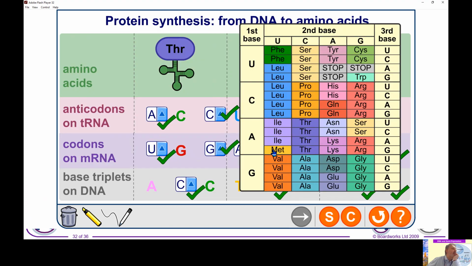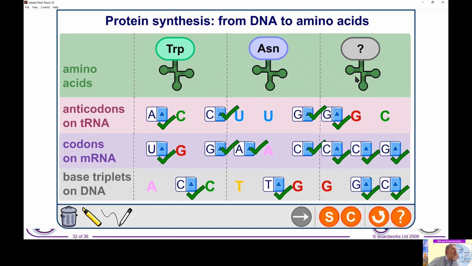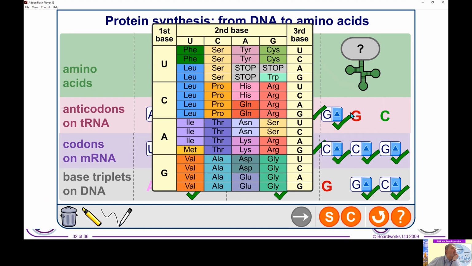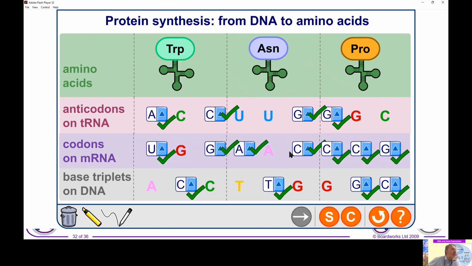We need to go back and do that one again then, don't we? So we've got UGG, so U, G, and G. Let's try that, okay? And this one, hopefully it's from the mRNA to the amino acid rather than tRNA to the amino acid. Okay, so we've got CCG, so C, C, and G is proline. Okay, let's check that.